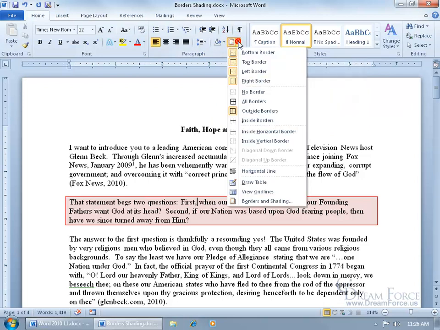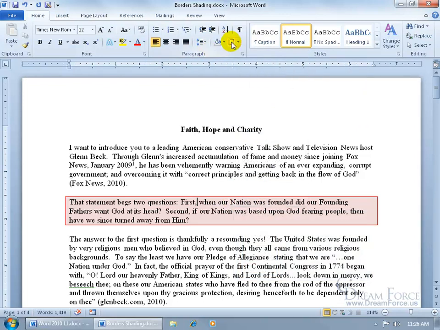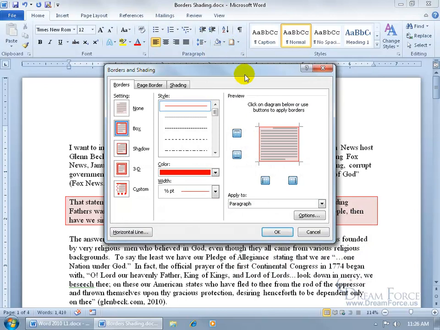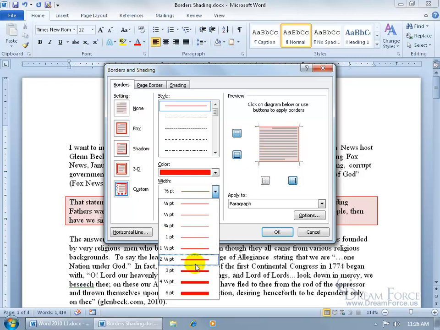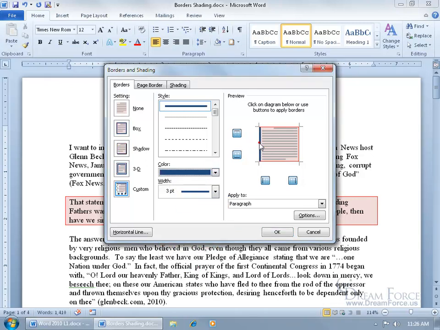So instead of clicking on the drop down arrow and coming down here, and you see the icon there, let me click off in a blank area, just click on it right here and it pulls up the same window. So if you need to make some changes, you can go crazy on this. You can come over here in the preview window and click on the border to remove it, and then let's say that we want a thicker border, maybe 3-point, and let's change the color to blue, and then click on the left border.